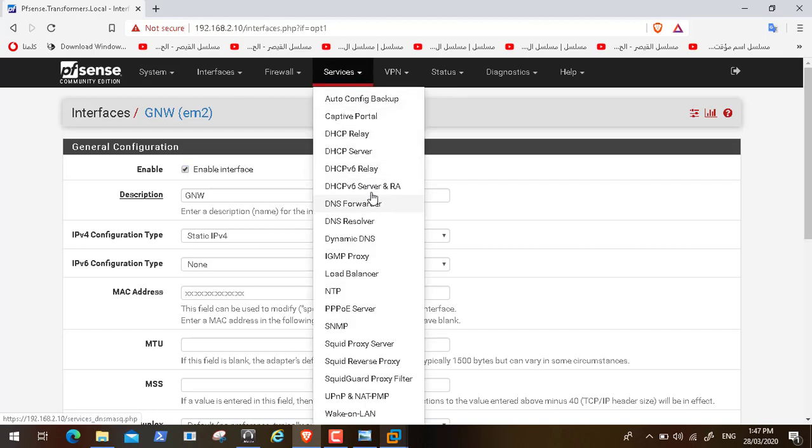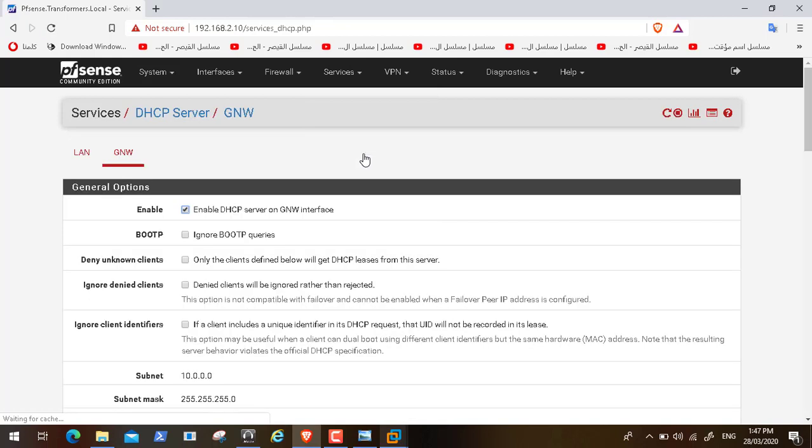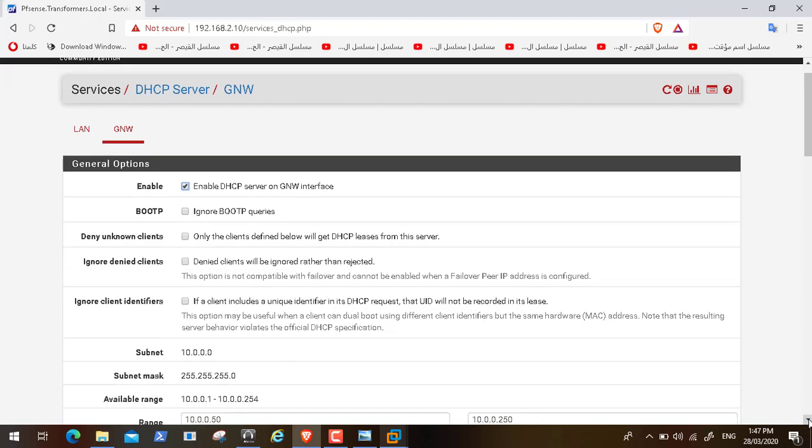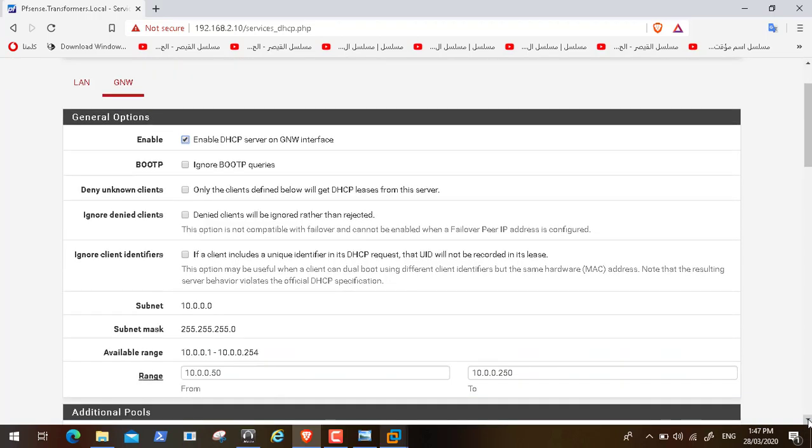And then we will go to the DHCP. Okay, here is the DHCP server. We will see the options. This is enabled. We have already done the DHCP setting in the command prompt. We can see that it's enabled, DHCP server on GNW interface. This option should be enabled, but this we have done in the command prompt.